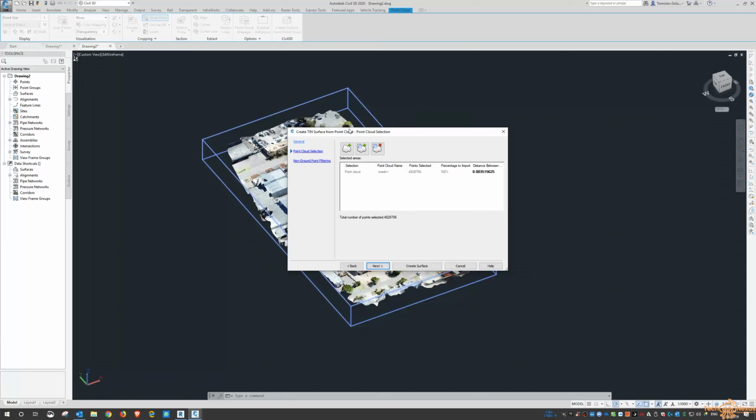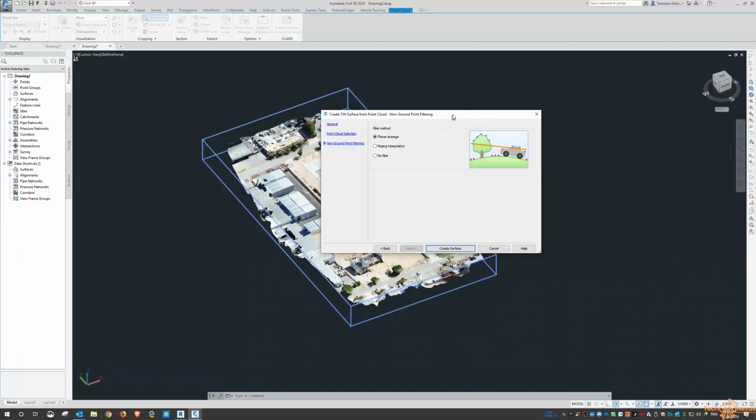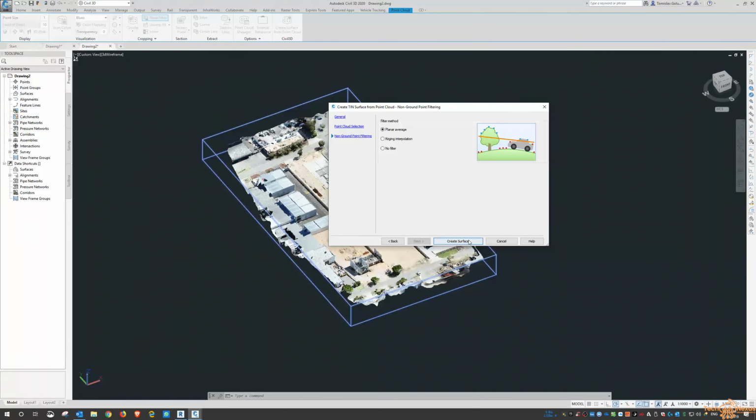So I'm just going to leave it at the default one. And then any options or filter methods for the point filtering, so planar, kriging, or none. So I've just left mine at planar, and then I'm not necessarily going to do it just because it takes a few minutes, and I don't want you guys watching to sit through it. So I just go to create surface, and then it will create it.